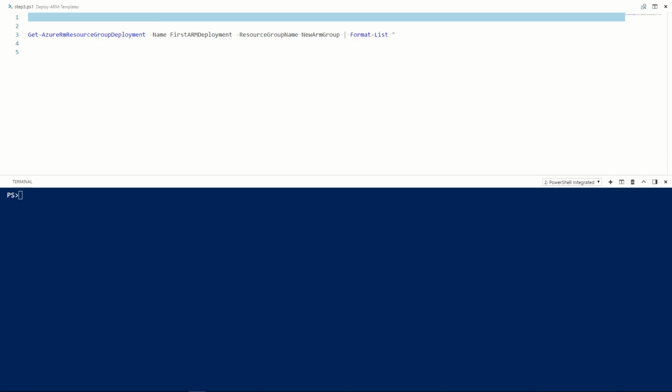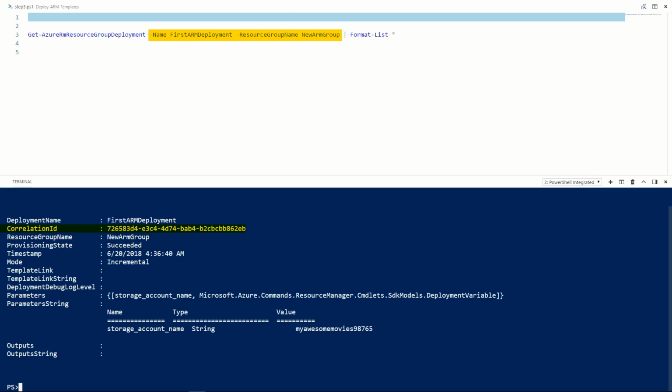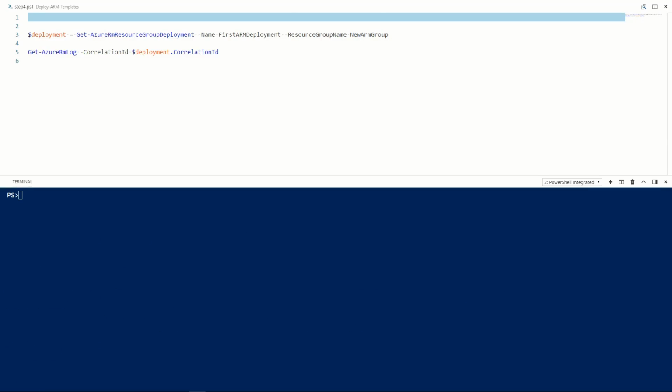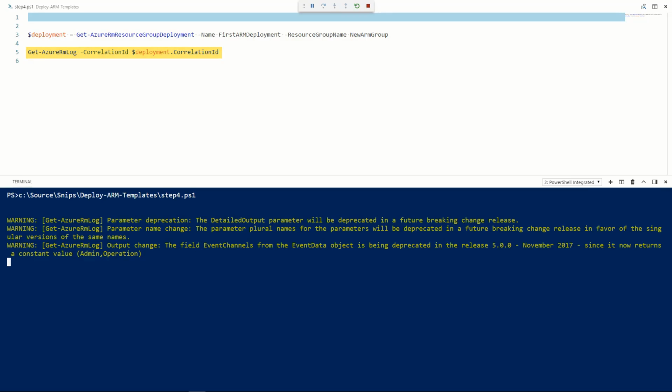You can also see logs for that ARM template deployment. First, you need to use the Get-AzureRmResourceGroupDeployment command, giving it the name of the deployment and the resource group that it deployed into. We're going to use the correlation ID from that deployment. Once you have the correlation ID from that deployment, you can call Get-AzureRmLog and specify the deployment's correlation ID. This will give you the logs just for that deployment.